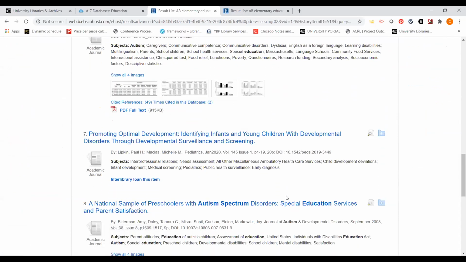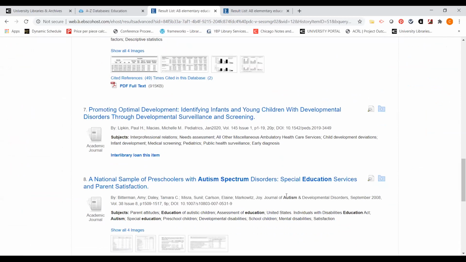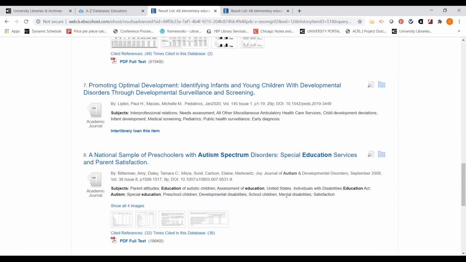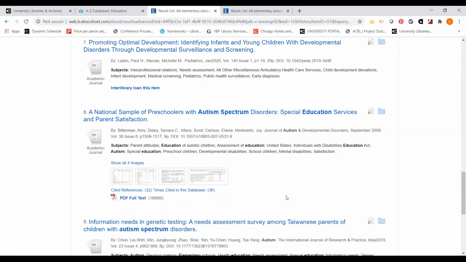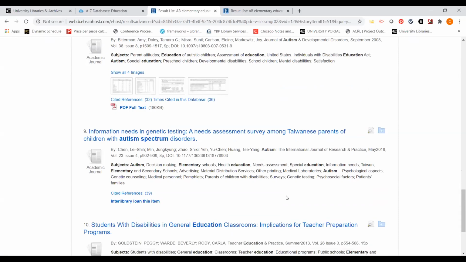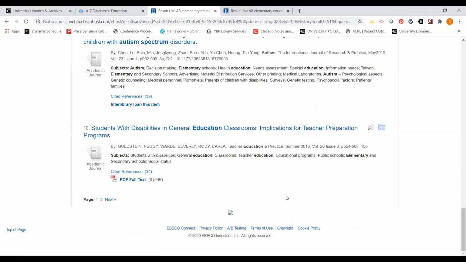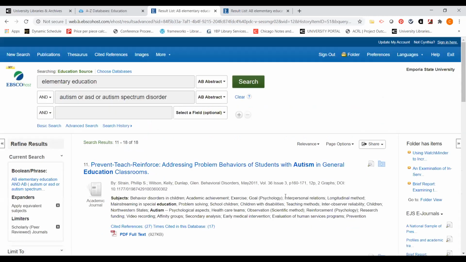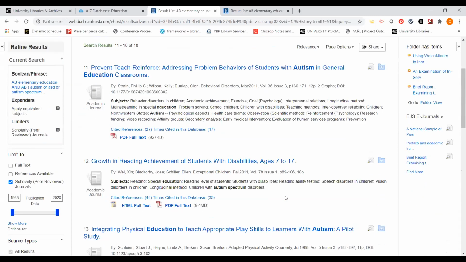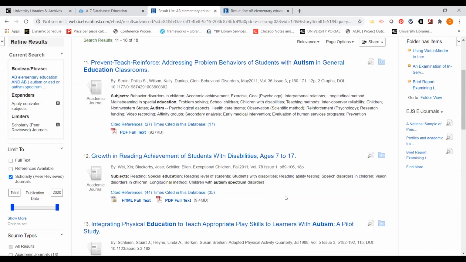And you can see that I do have the PDF full text for a lot of different articles, but I don't have it for every single one. And again, remember, the reason that I didn't want to limit to full text was that I was concerned that I might eliminate some articles that maybe I could find in other databases or I could obtain through interlibrary loan.